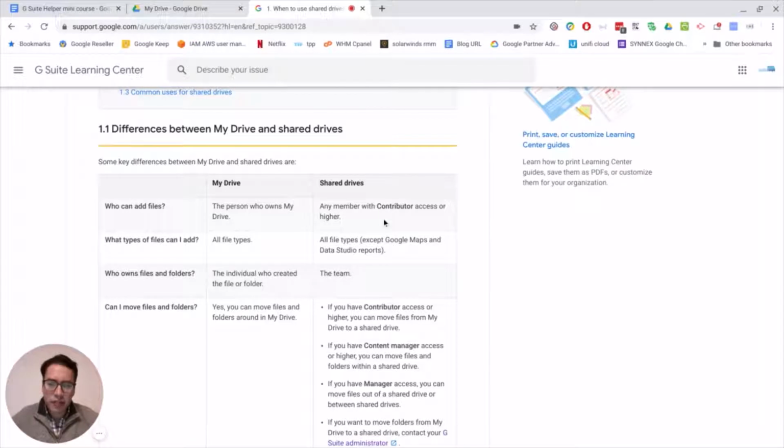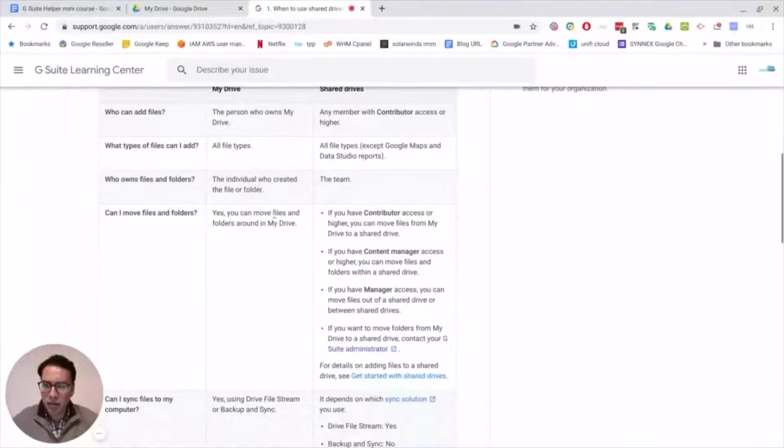Who owns the files and folders? With My Drive, the individual who created that file or folder, they're the owner. Whereas, as I mentioned before, with Shared Drives, the team will be the owner, not the creator of the file. You can see who can move files and folders. With My Drive, you can move them if you're the owner. However, with Shared Drive, again, you need either the contributor, content manager or manager permission to move files either from My Drive or within Shared Drive.